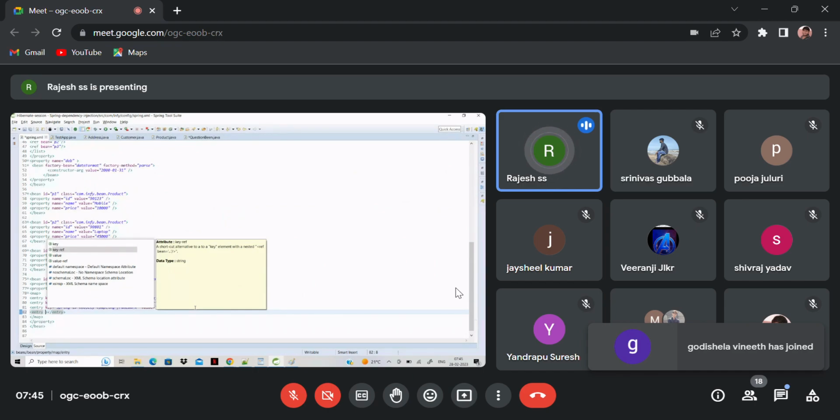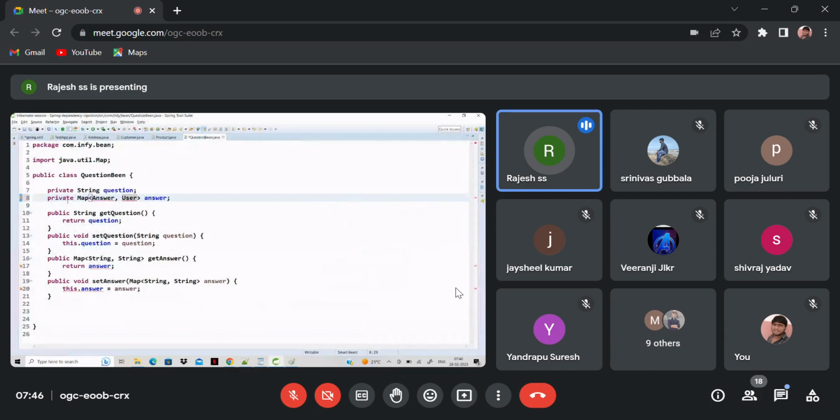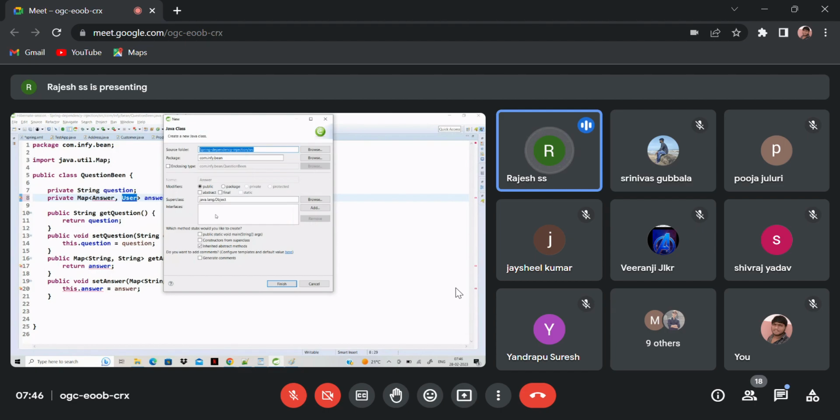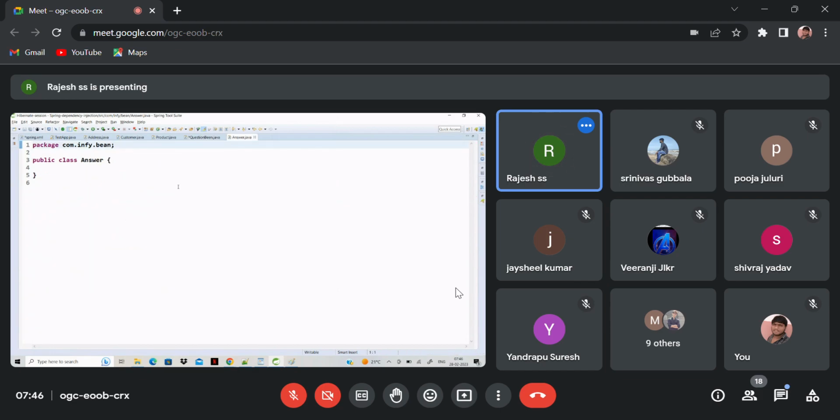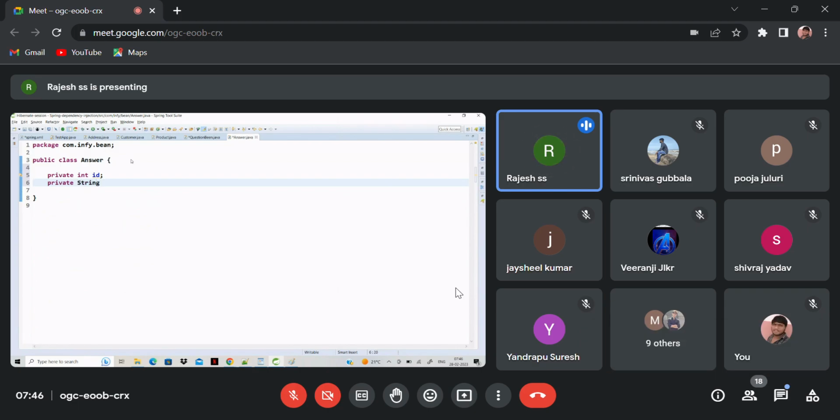This is a homework for you. Your homework is you can create this POJO class like this, the question bean, where the key is the answer and the value is the user, and again you have to create this answer class, right? In the answer class, we are taking answer and answer ID. Are you following? In this answer class I am taking two properties: private int answer ID, and private String answer. These are the properties.